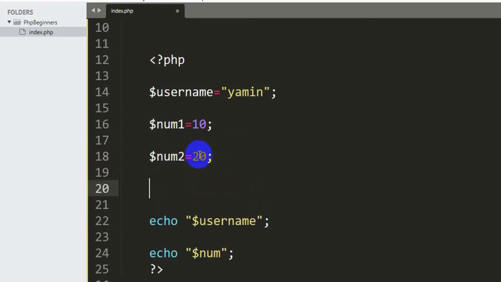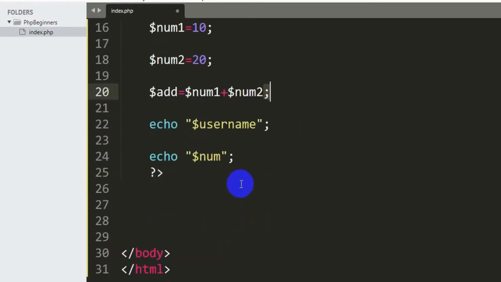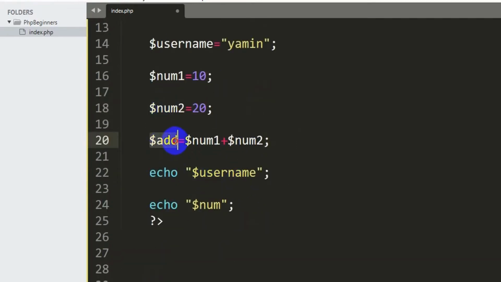And here let's declare a variable. Let's say add is equal to number one, Control C, let me just paste it over here, plus number 2, and we'll end it with a semicolon. Now if we echo this add, we should get 30.